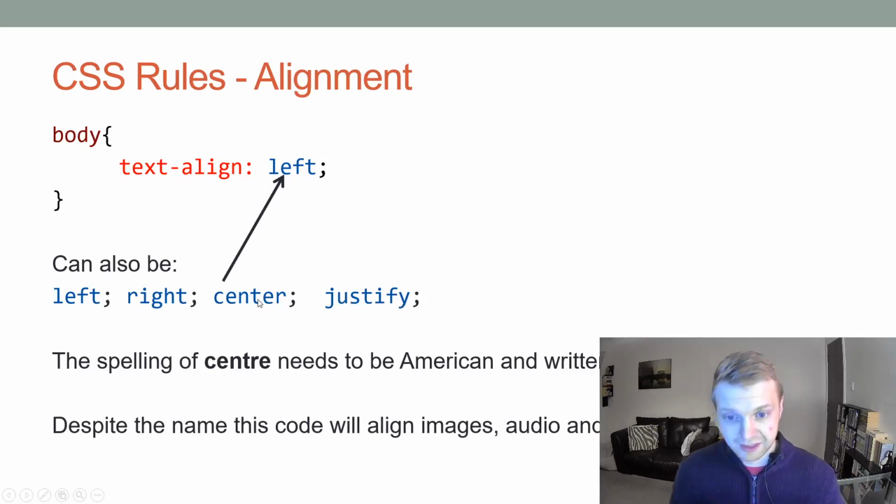Bear in mind the spelling of center needs to be American as well, and you need to have the E followed by the R. If you spell it this way, it won't work. Even when I was making the tasks for this lesson, I misspelled this and I could not figure out what was wrong, and it was this. So if you are really struggling and you cannot figure out why your website won't align like you want, check the spelling of this. It's caught me so many times, so yeah, just be aware of that.